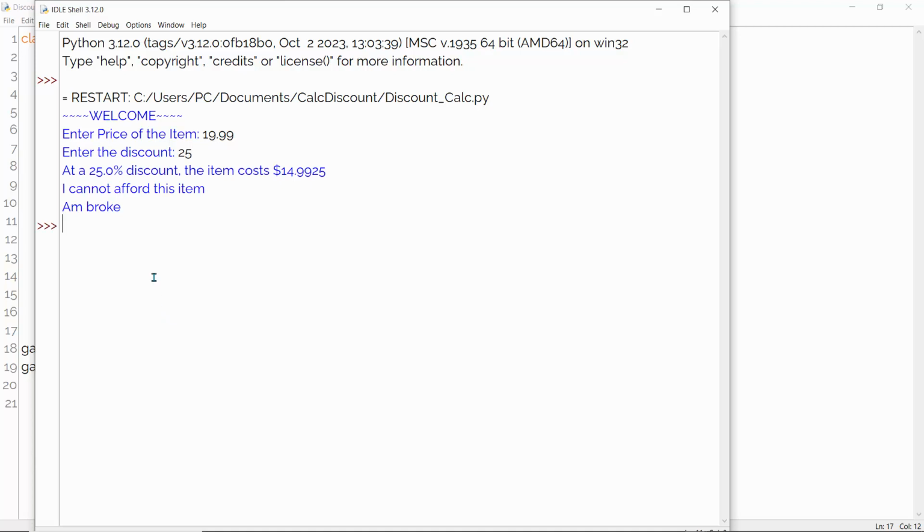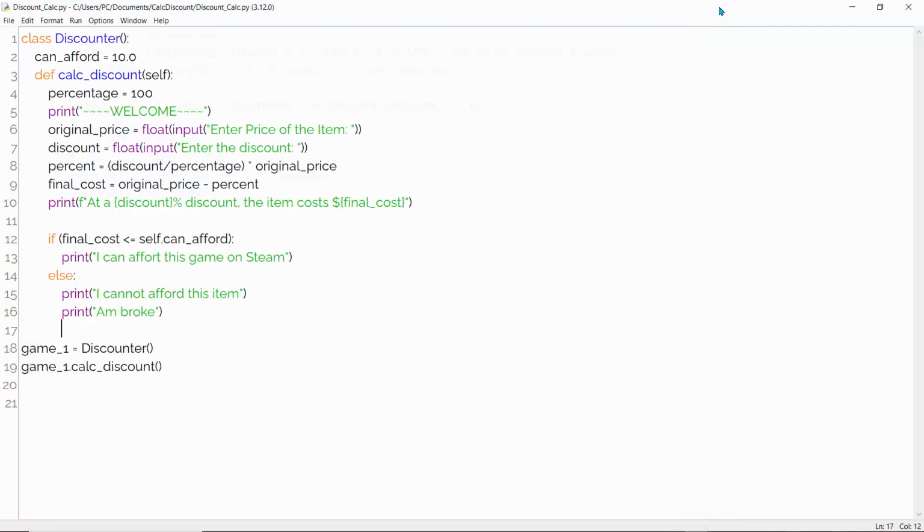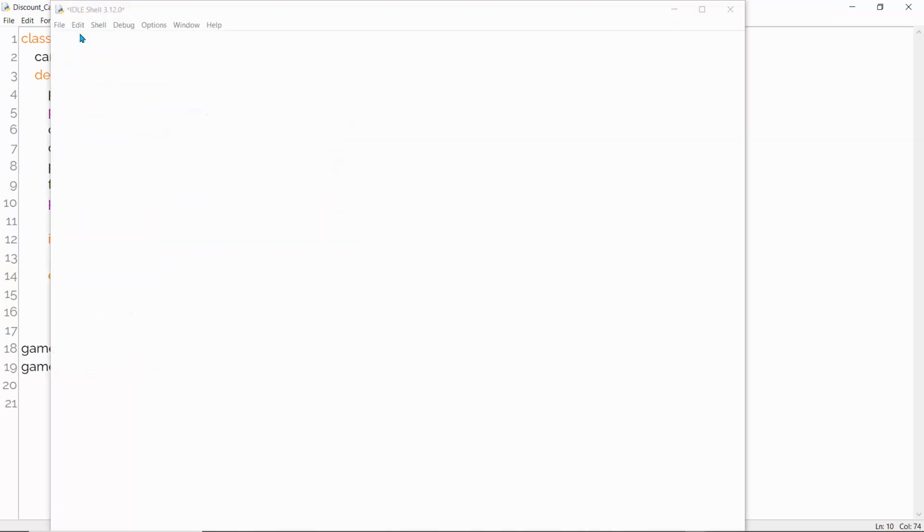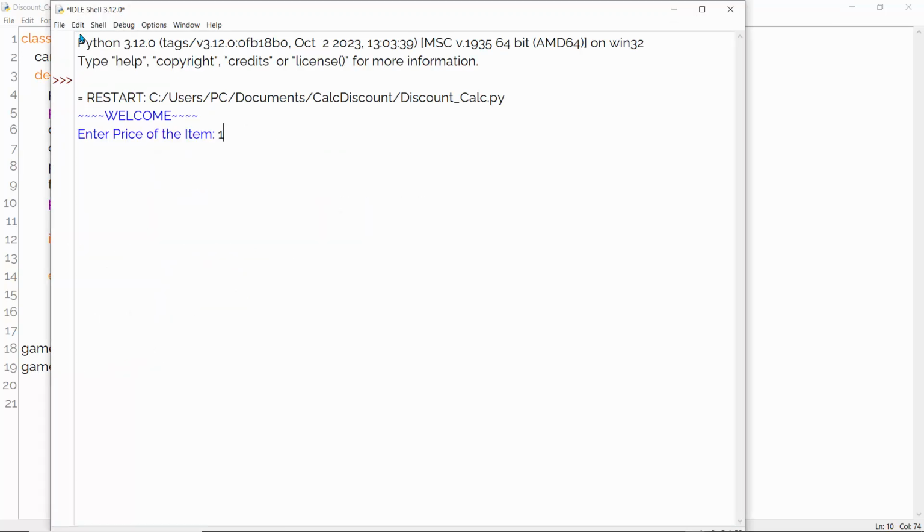Now, another thing we could do with the f-string is truncate this if we want it to two decimal places, or we want it to round. Where we have this final cost, we can do a colon and I think we can do a 2f. Let's go ahead and run this. Enter the price of the item 19.99. Enter the discount 25%. And we actually see this.